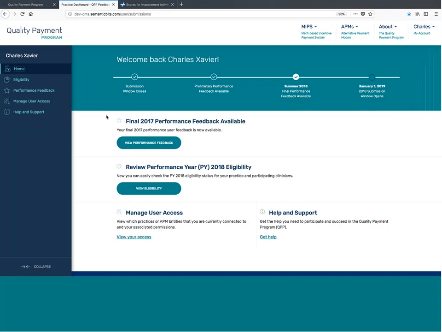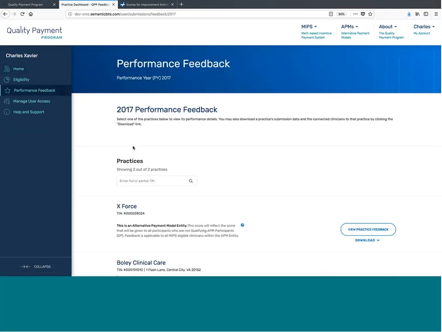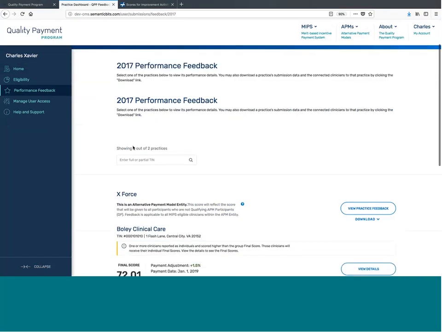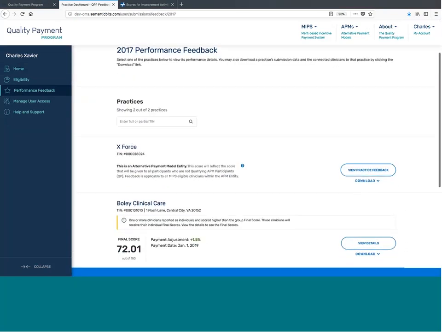To view our performance feedback, we can either click on performance feedback on the sidebar or view performance feedback in the middle of the page. For this user, we're going to take a look at a group. The first thing that we notice here is that one or more of the clinicians reported as individuals and scored higher than the group score. These clinicians will receive their individual final scores. View details to see the final scores.